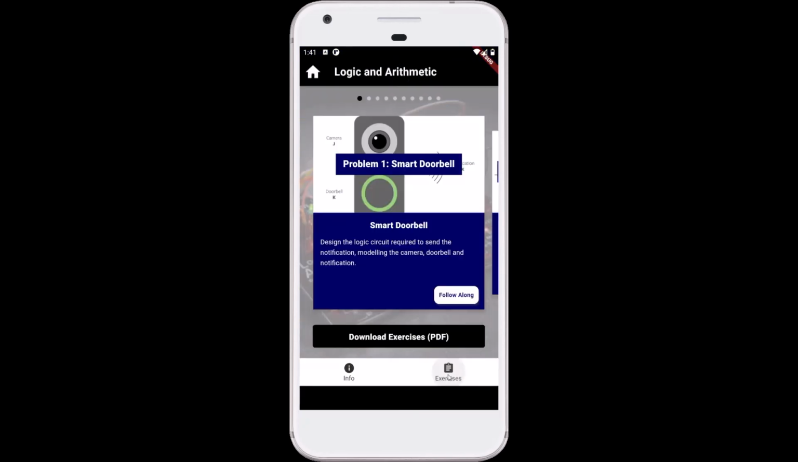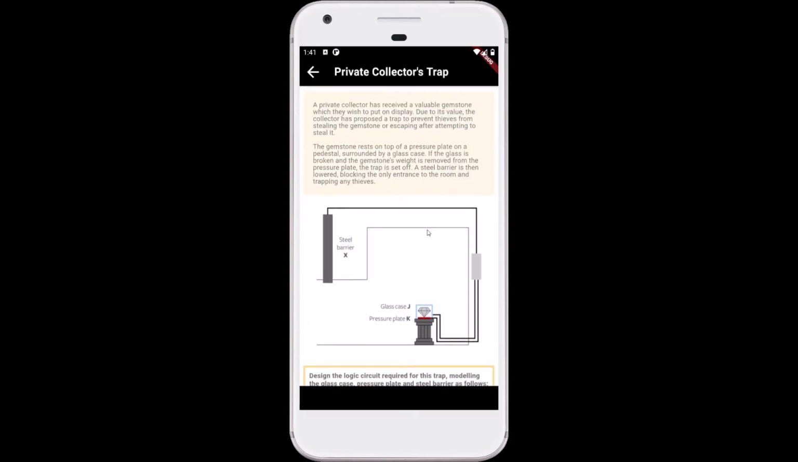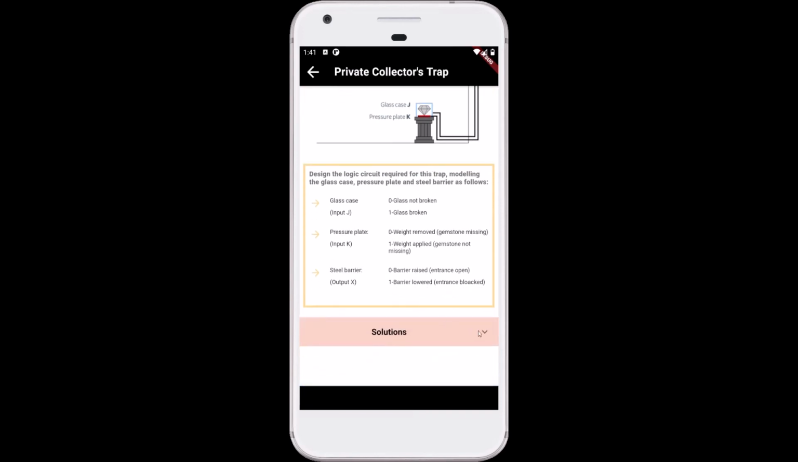The exercises are laid out in a different way, as these are in the format of a logical problem that the user can try out and also see the worked solutions to.